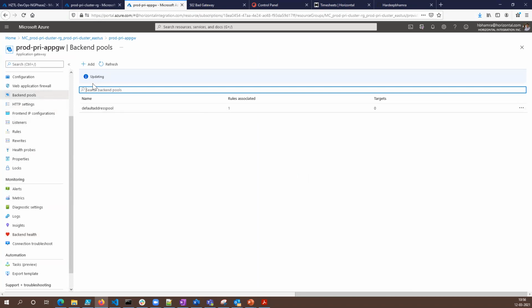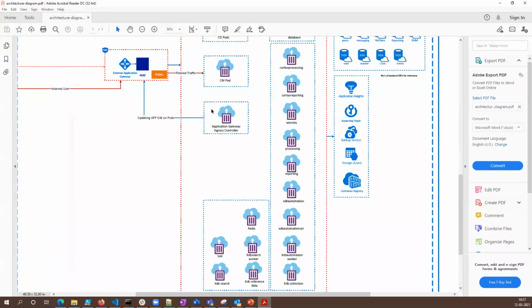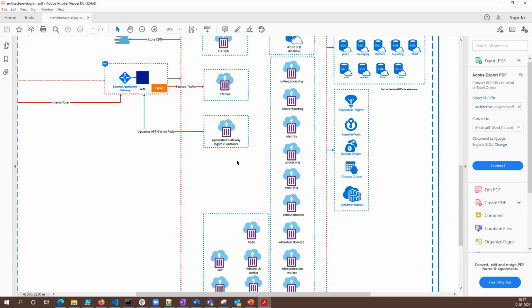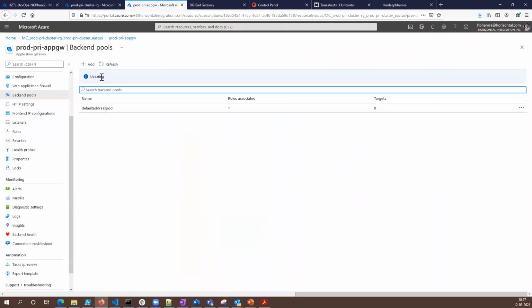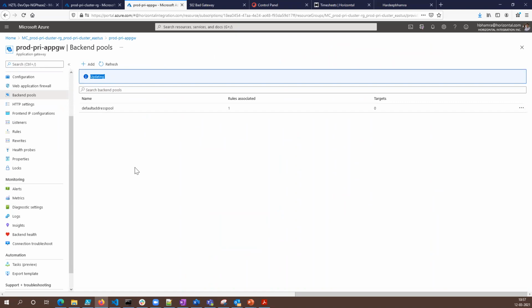The app gateway is getting updated. How is the app gateway getting updated? We talked about it last time. The application gateway ingress controller is the one that's responsible for keeping an eye on the CD and the CM pods, and it's going to update the application gateway here. So that's the reason you'll see the application gateway is getting updated, and whenever the application gateway gets updated, it takes a bit of time if you have been working with it, right?